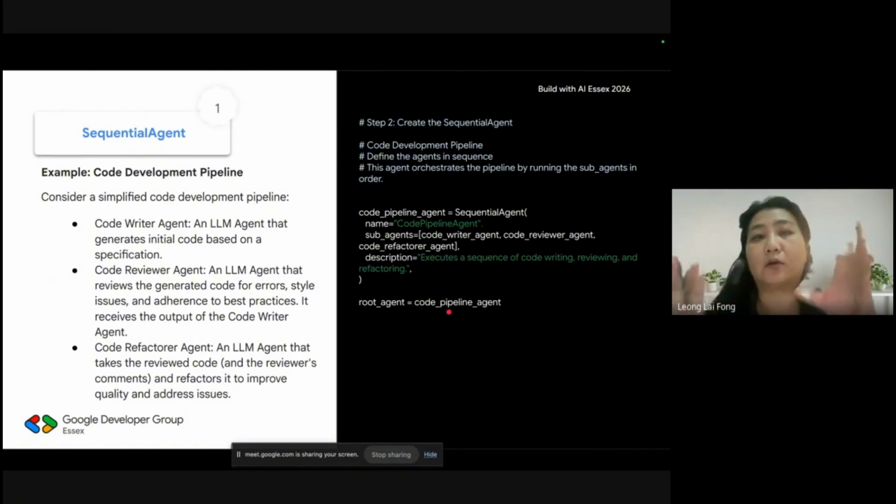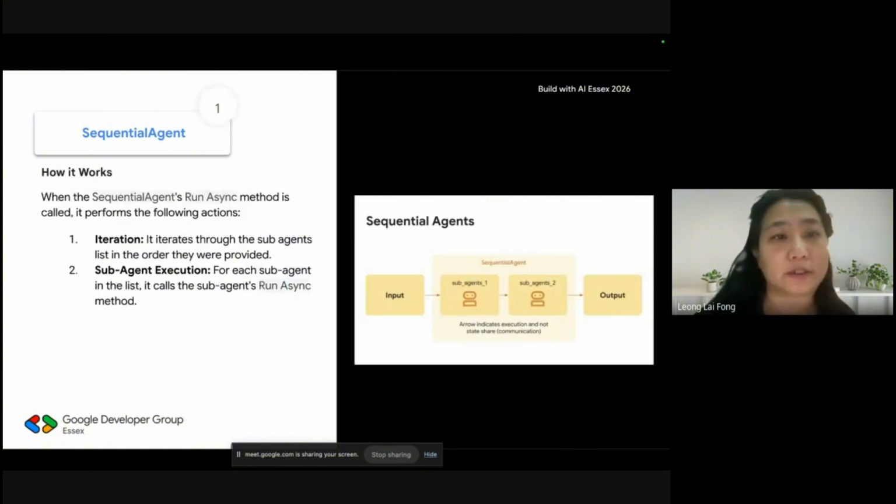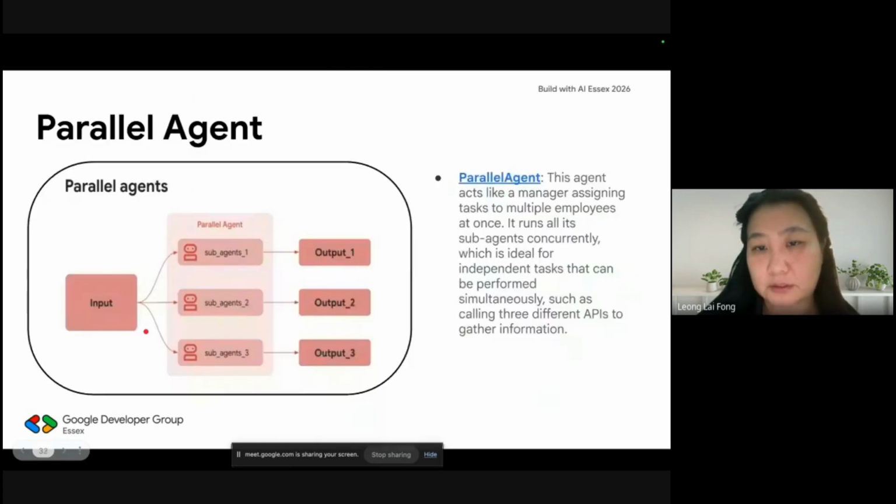So that's how the code snippet for the sequential agent looks in ADK. That's so good, right? Once you go through it, you can already see the pattern. It's not too difficult on this part. So this is just a quick summary of how it works by iteration and the sequence.